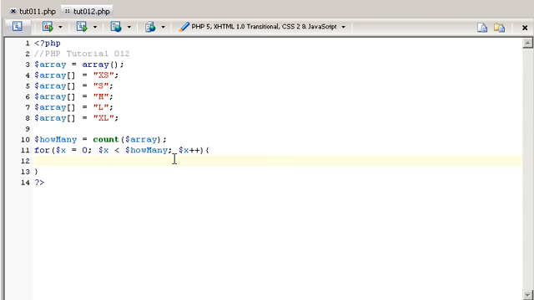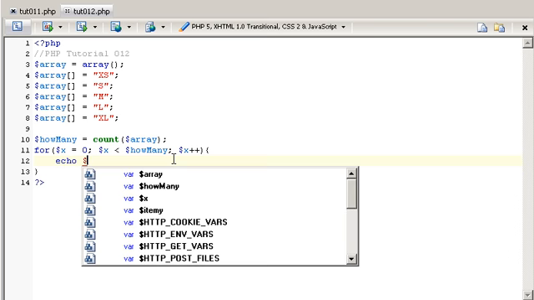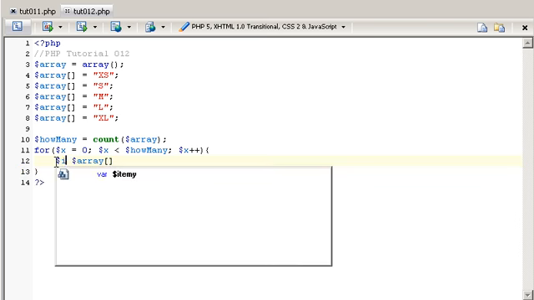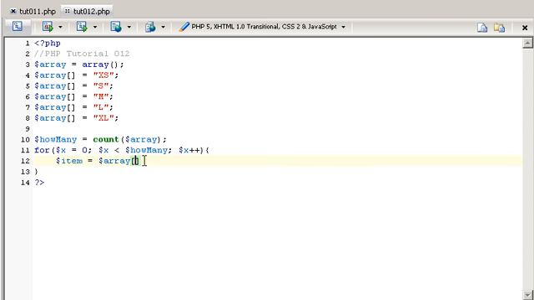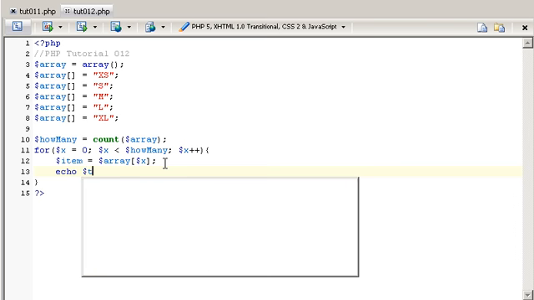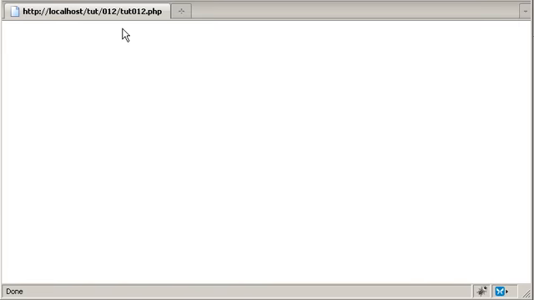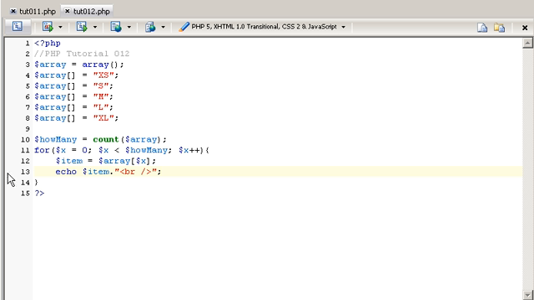Now I'm going to say echo, rather I'm going to say item equals array, and then I'm going to set the x inside of here so it selects that value. The next part is to do something with that item, so I'm going to say echo the item, and then I'm going to do an HTML break and save it again, and then I'm going to refresh the page here. Extra small, small, medium, large, extra large.